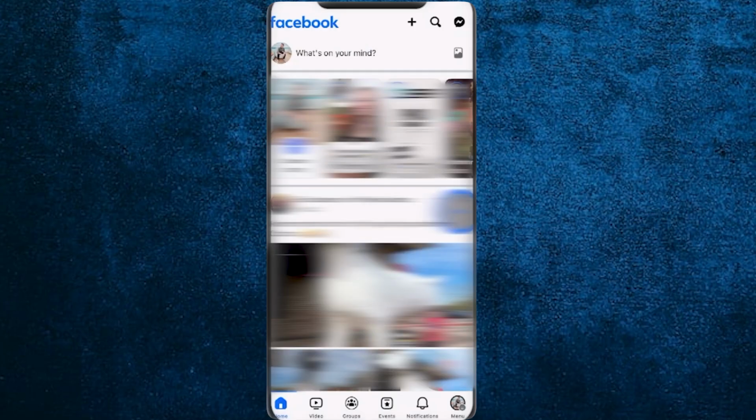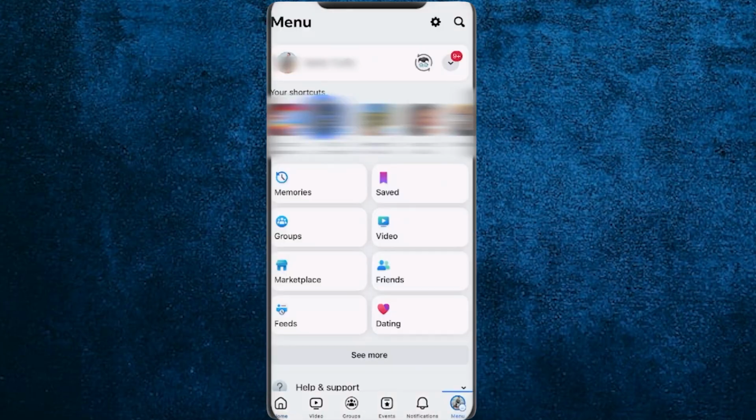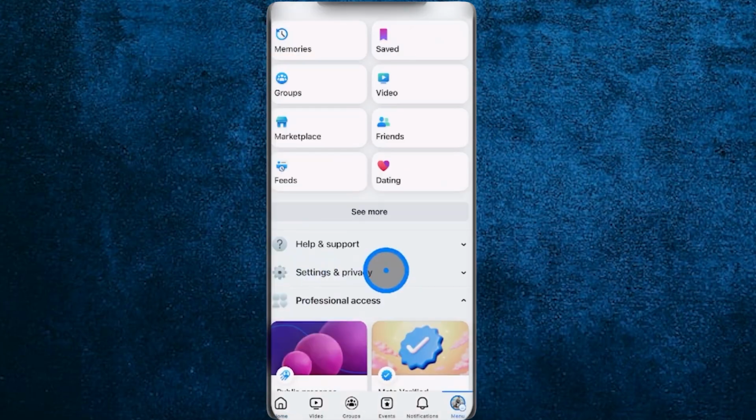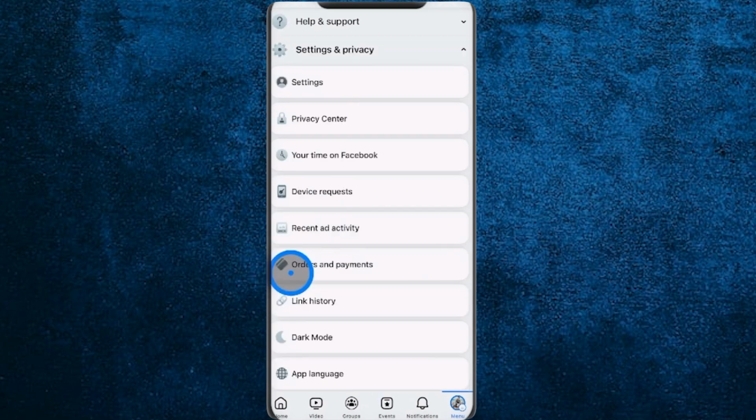From the home screen, tap the menu icon in the bottom right corner where you see your profile picture. Scroll down and tap on Settings and Privacy. Then select Settings. Now, from here, look for the section called Account Center. Go ahead and tap on Payments.